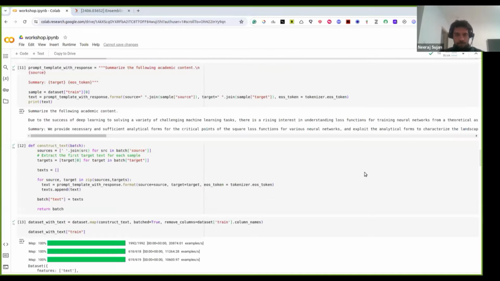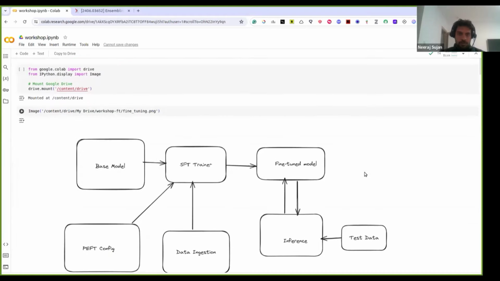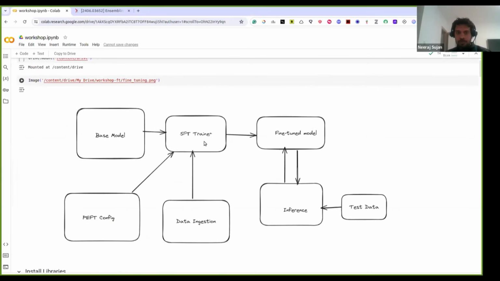So I have created a short workshop, a tutorial, and I think this will be more interesting for you. What is it that we are doing? We have a base model, and I introduced you to the concept of SFT and PEFT, but that's not important for you to understand. What's important is that you take the base model, you put some data, and you have certain configuration hyperparameters that you would be using to train a model. And then the output is a fine-tuned model. Then for different types of tasks, I will explain the task for this notebook, you would be using this fine-tuned model to do some kind of inference.